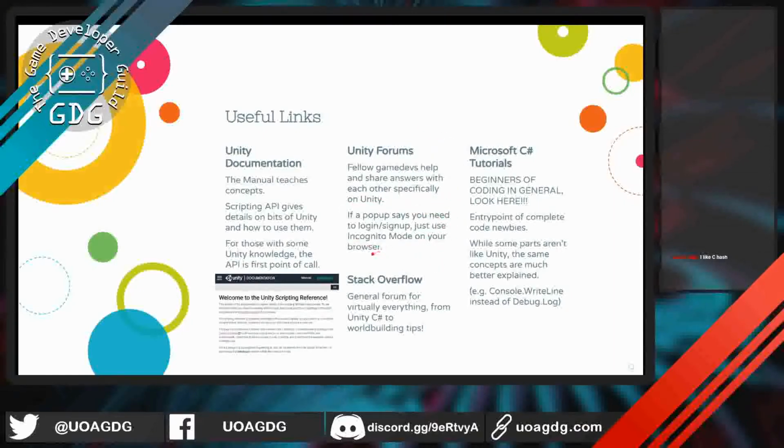Is this an important note here? If there's a pop-up saying you need to log in or sign up, just ignore it by using incognito mode. Honestly, that is just pretty scummy, but incognito mode just prevents them from doing that to you.